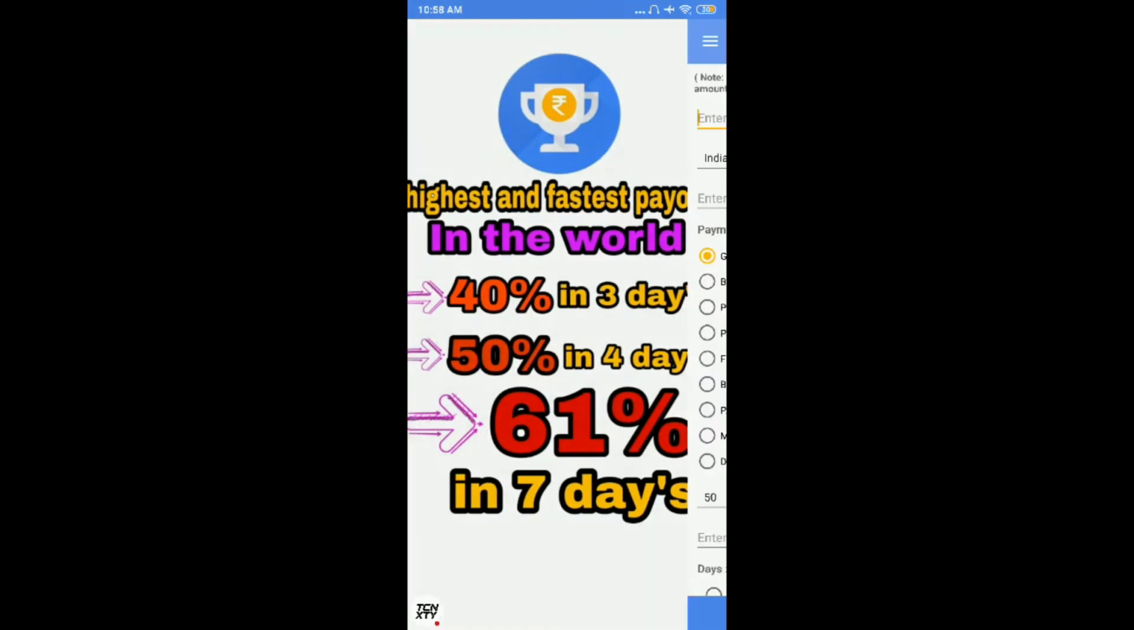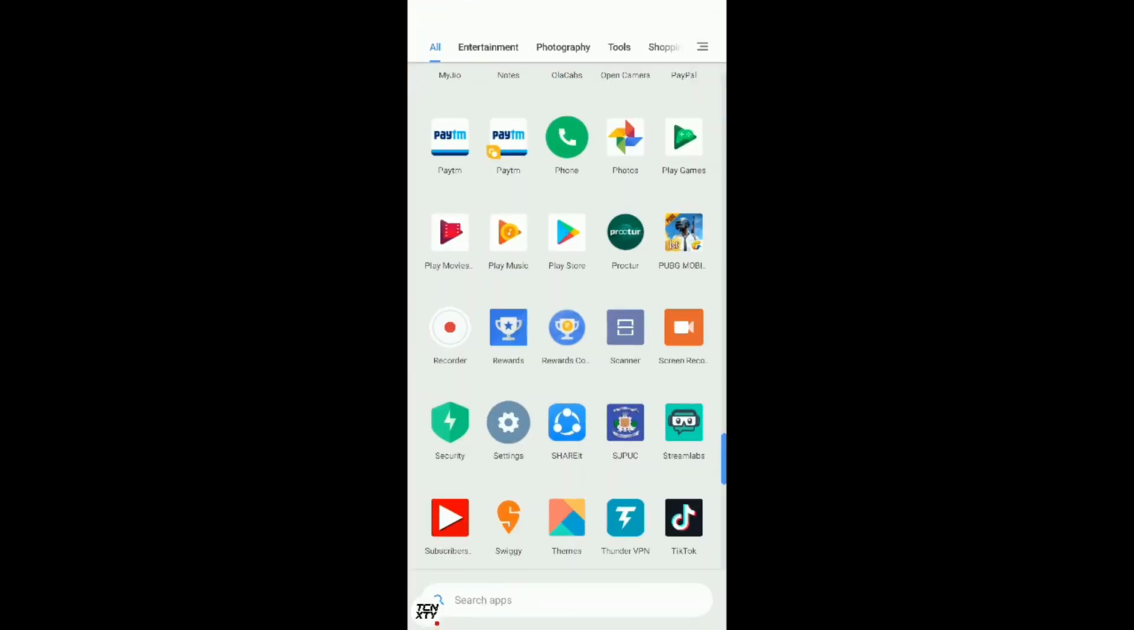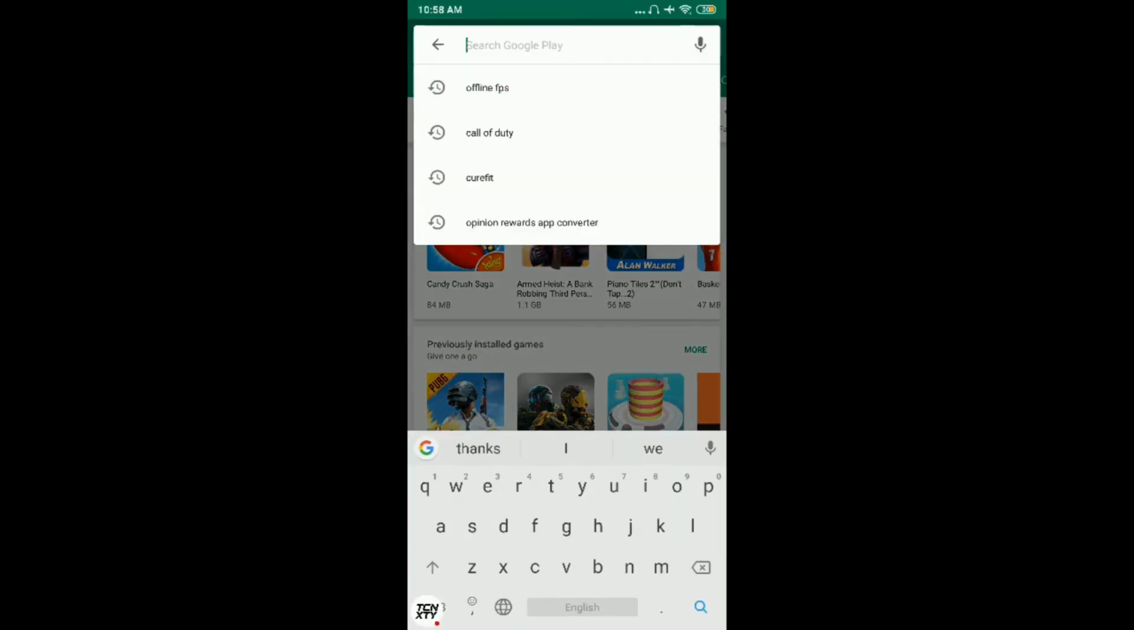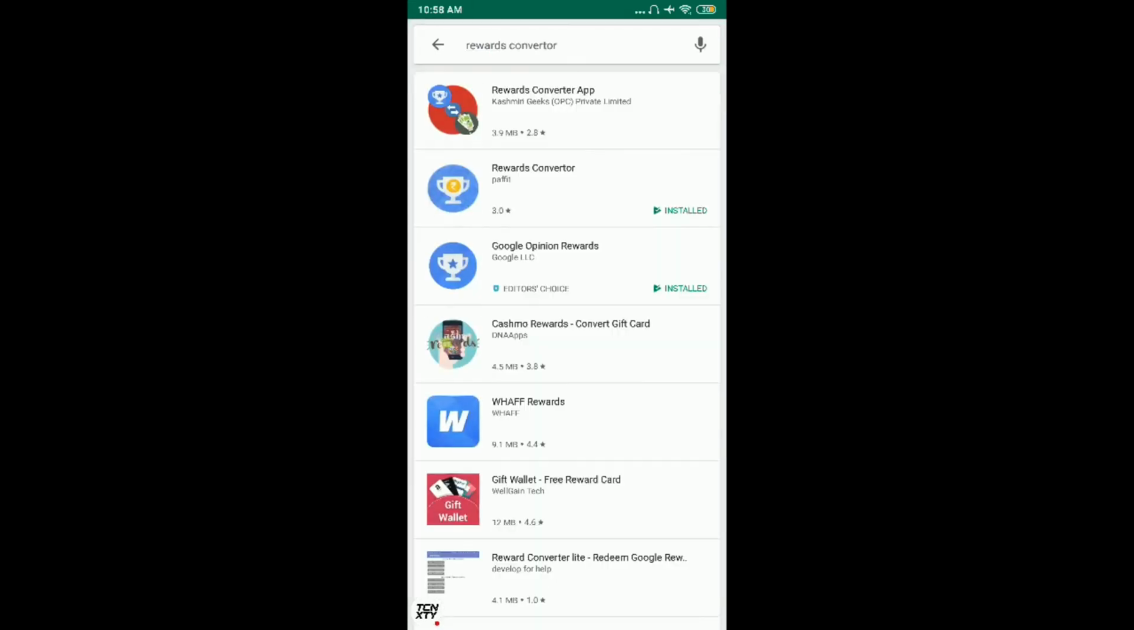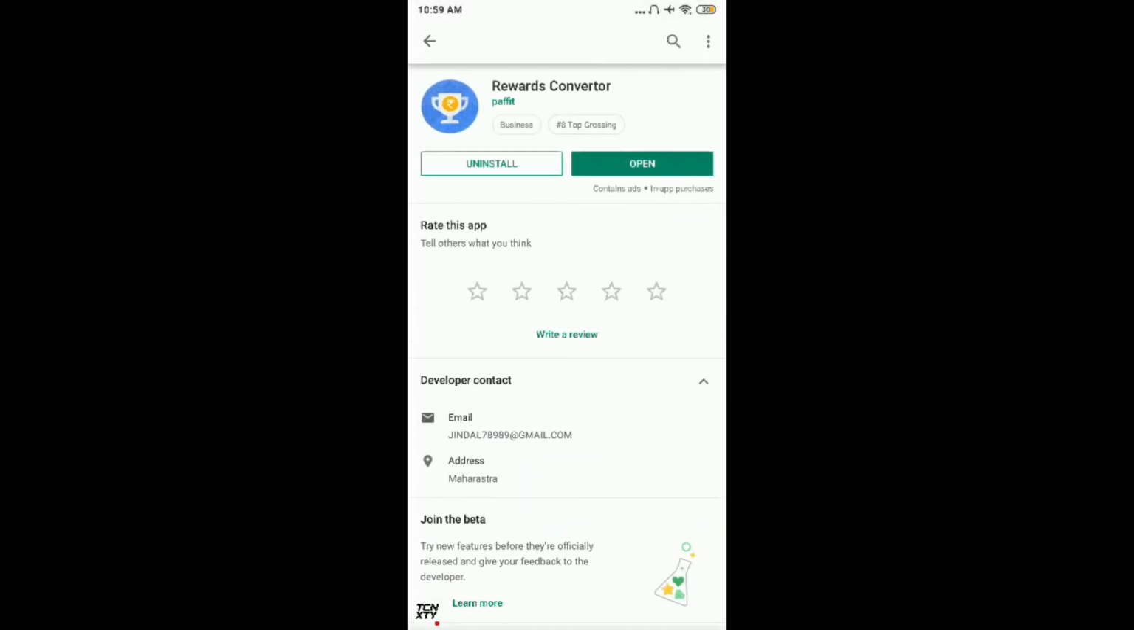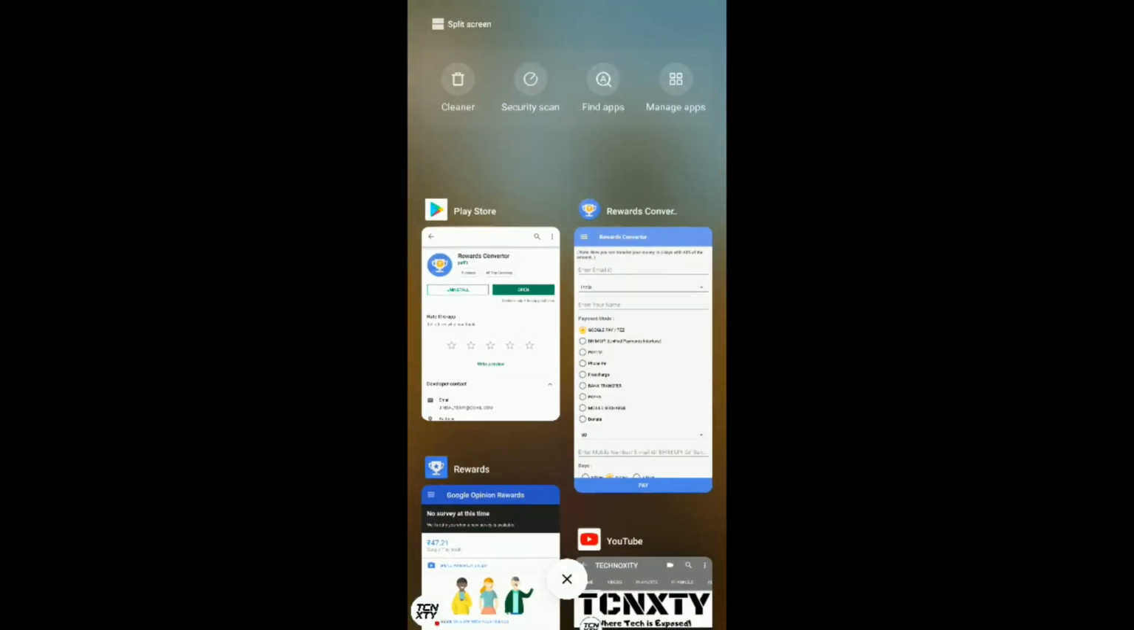And guys, this is the application. This looks kiddish, but it's not that bad. Let me just show you in the Play Store. Rewards converter, I guess. Okay, rewards converter. Yeah, this is the second application, Rewards Converter. That's the Google Opinion Rewards converter. It's very easy to use, though it has a low rating. It has a 3-star rating. Just install it, open it, and then I'll tell you what you have to do.